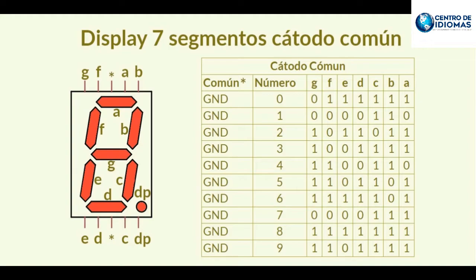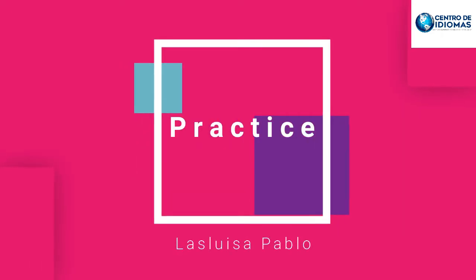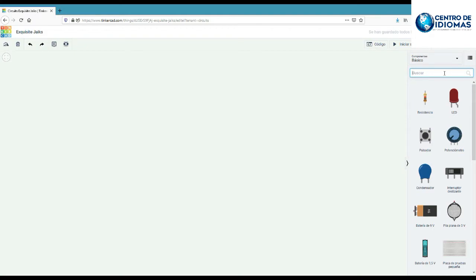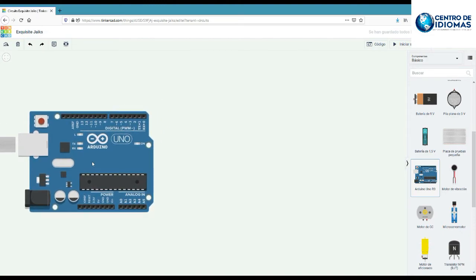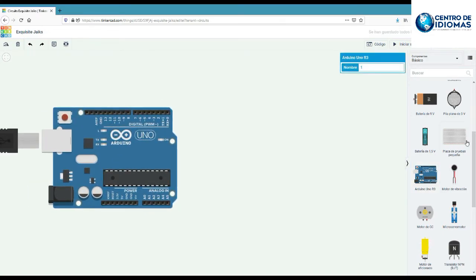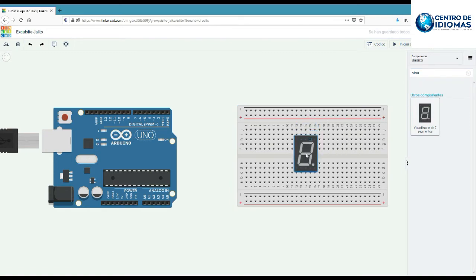The circuit of the counter is easy to put together. The settings can vary. Just remember to declare the pins correctly within the Arduino code. We will do the circuit diagram in Tinkercad. We start by placing an Arduino, well placed on the breadboard, and a 7-segment display with a common cathode.